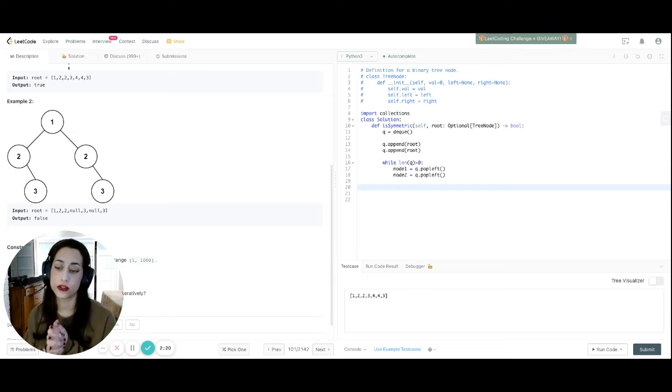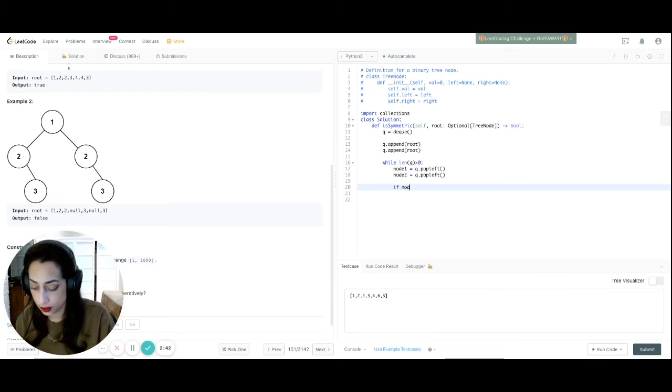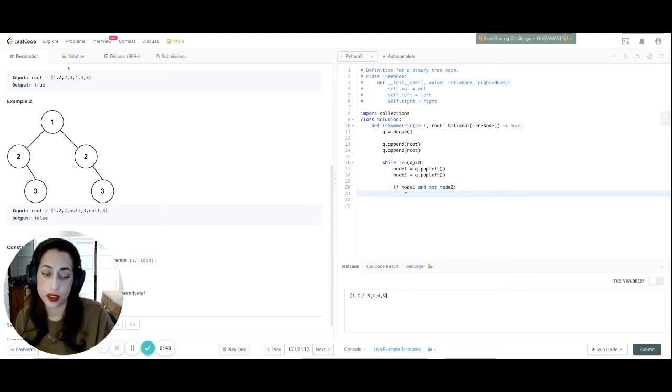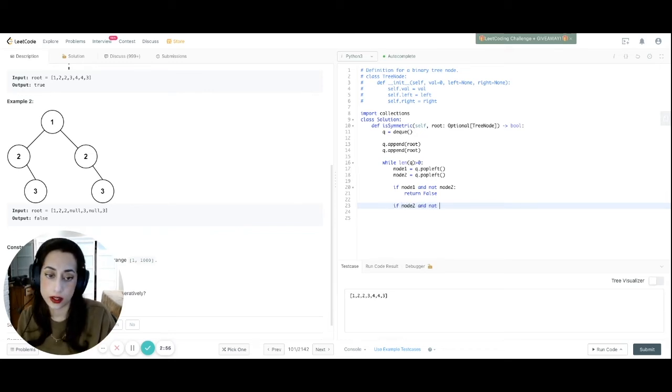And so a few situations here could occur. One could be that one of them is null, right? So if node 1 is null and node 2 is not null, then we have a false, it's not a mirror. So let's say if node 1 and not node 2, then return false. The opposite could be true too. So if node 2 and not node 1, return false.